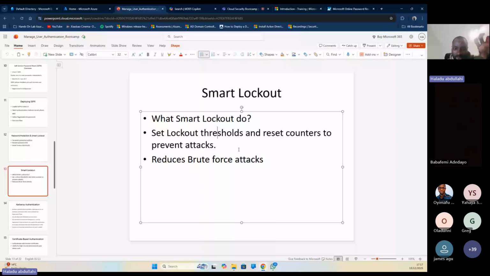I think that's what you'll be configuring tomorrow in your session. Now, like I said, smart lockout policy eliminates brute force attacks, and it is also phishing resistant.